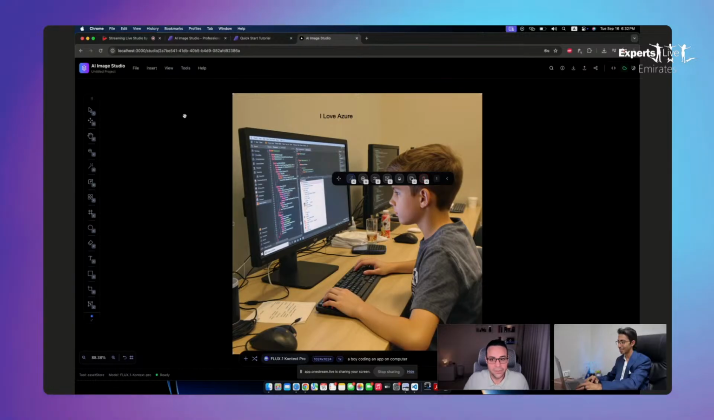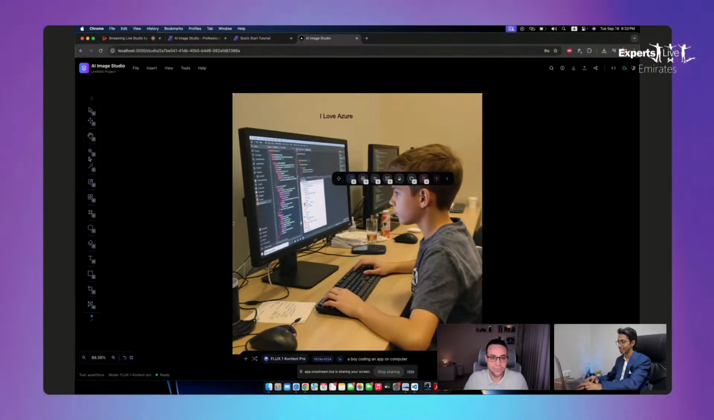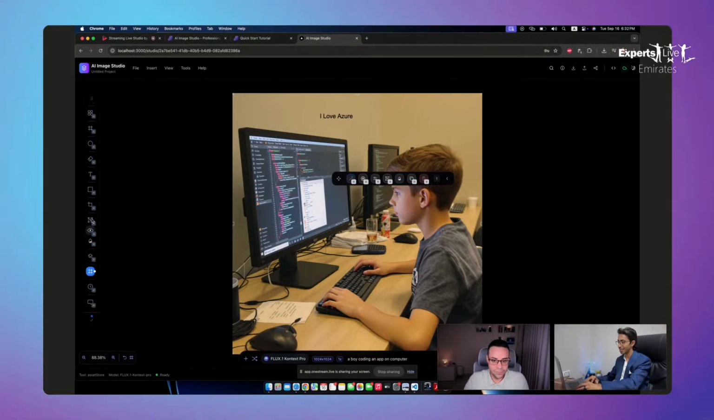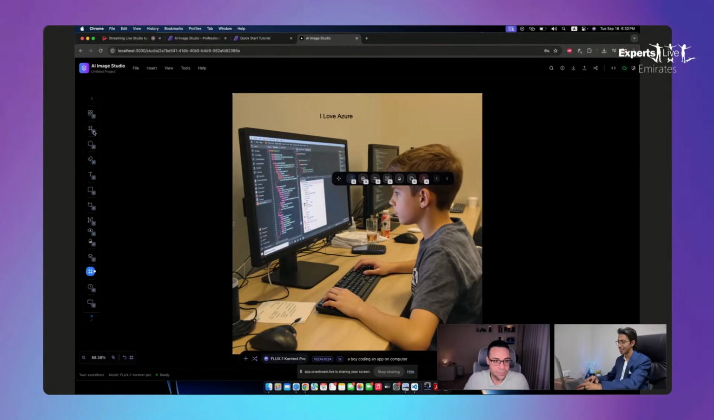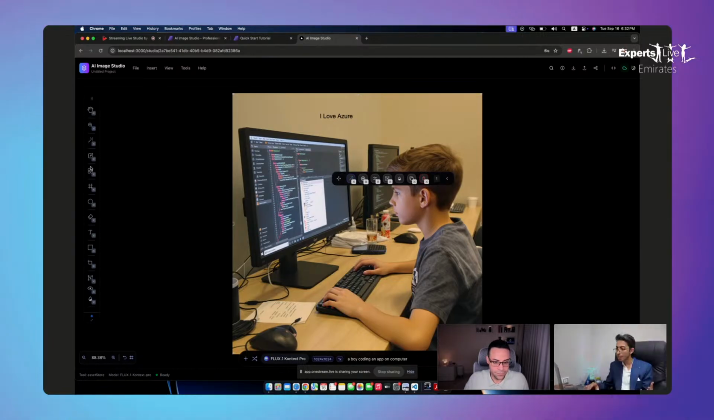And only for generating and editing, because you can even edit images here. When I select here, like I want to edit, I forgot even where is the edit mode. What is the edit mode?